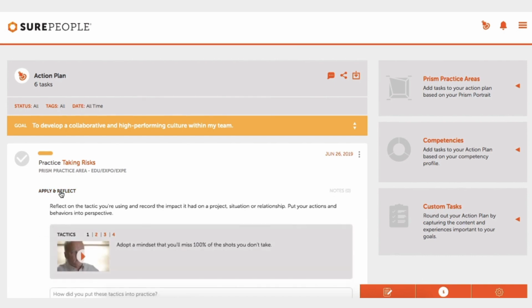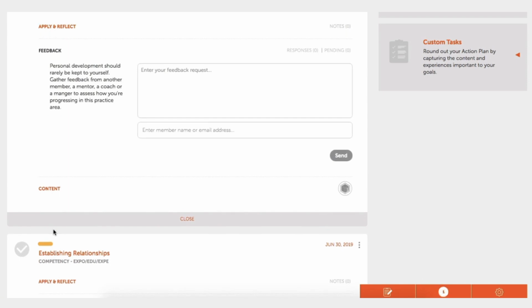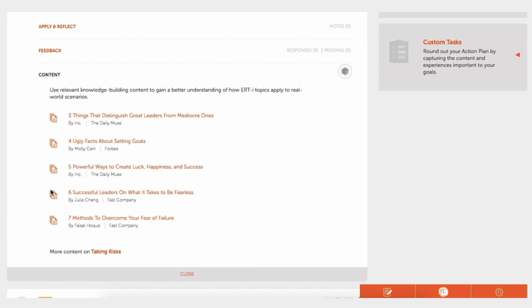Use the Apply and Reflect tool to journal on the tactics you're using and the impact it might have had on a specific project or relationship. Upload files or record a video. Use the Feedback tool to solicit feedback from another member, mentor, coach, or manager on or off platform to assess how you're progressing on your specific goal. And last, visit Content to access SurePeople's vast library of hand-curated content specific to the goals you are working on.